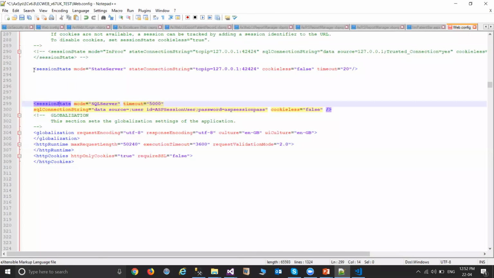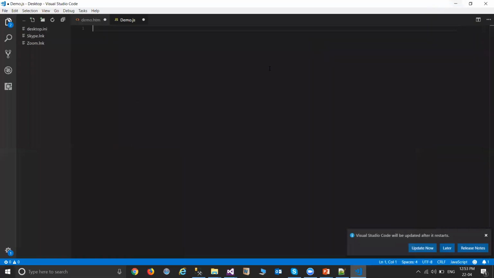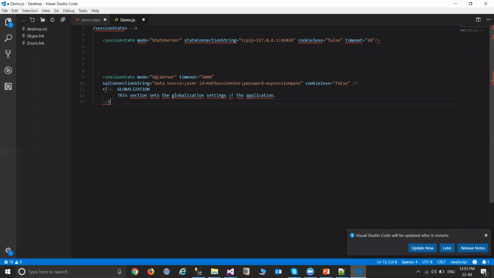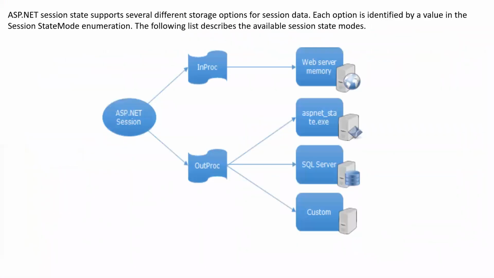Just looking at these aspects. So this is how I'm going to store this particular state server connection string once I install state server on the web server. Similarly, let's see how it is going to work with SQL Server.